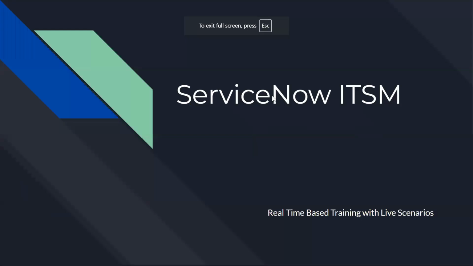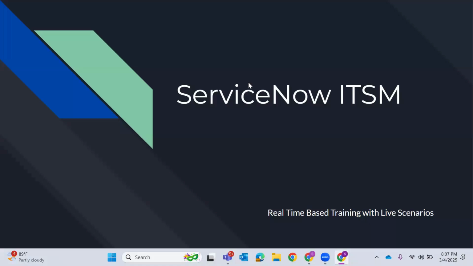So, firstly, we'll be understanding what is ServiceNow. ServiceNow is a ticketing tool, but apart from that, we have a lot of scope for development here. Lots of development can also be implemented in ServiceNow, and ServiceNow is a cloud-based application.